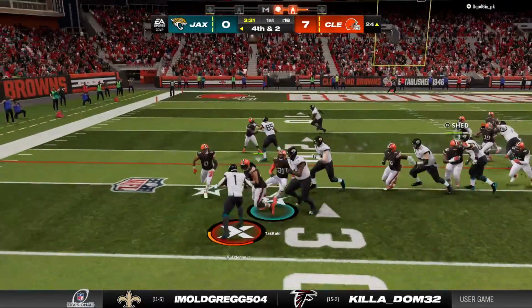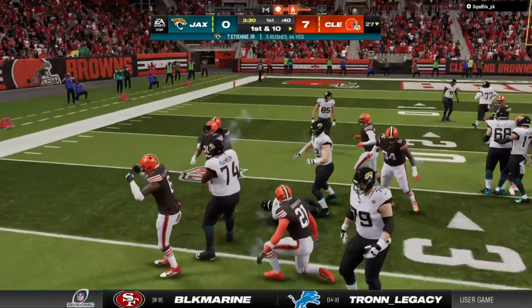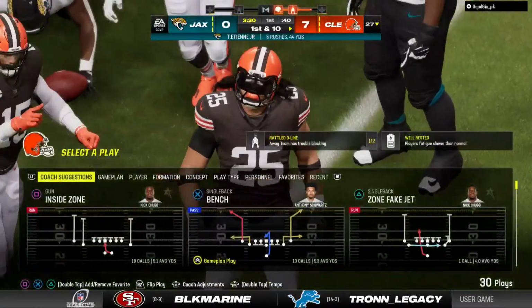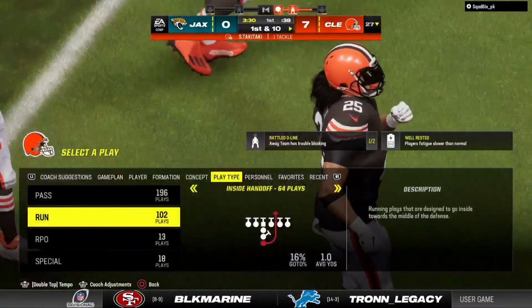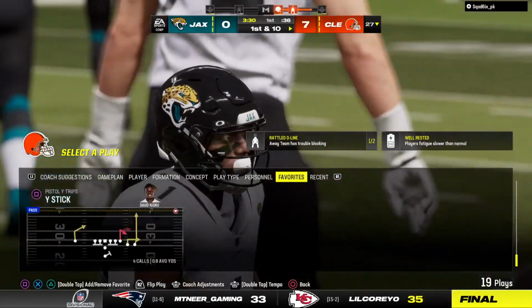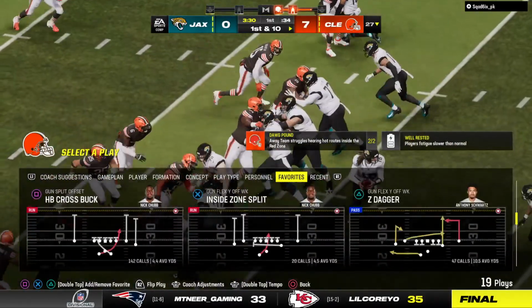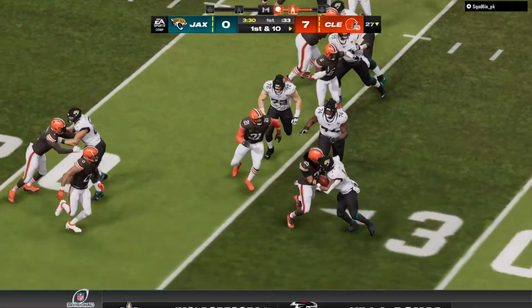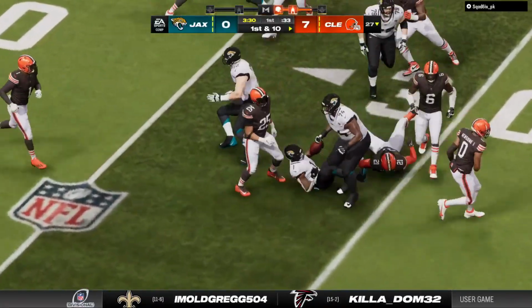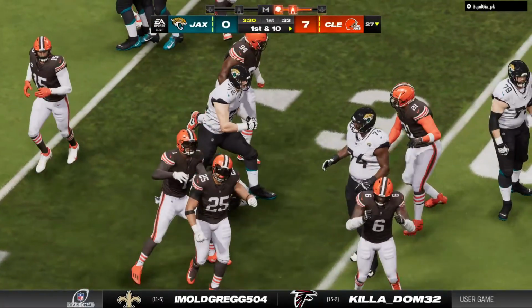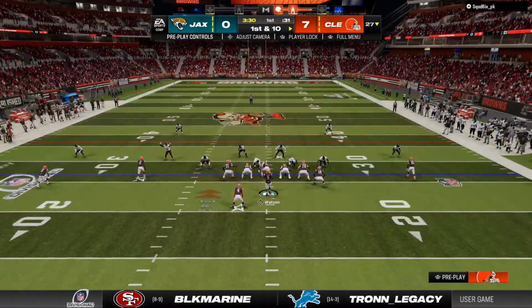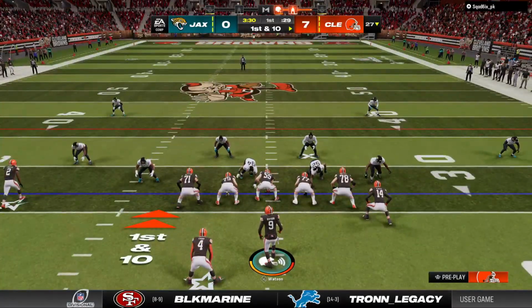Going for it, here's Etienne. And nowhere to go. He's going to be stopped behind the line. The Jags come up empty on 4th down. And this defense holds firm here on the opening drive of the night. Watson and the Browns now with a 1st and 10 at their own 27.